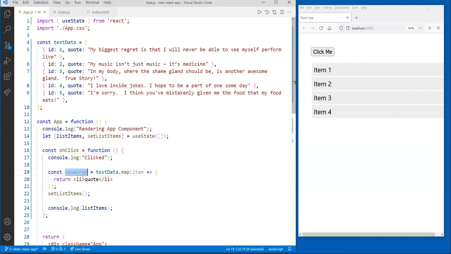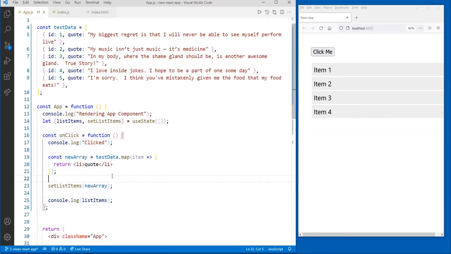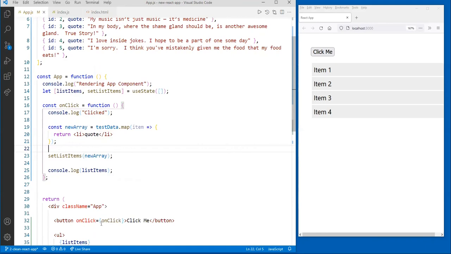And we'll set our list items to our new array. Okay, so what's going to happen now is I'm going to click on my button. It's going to call my onClick function. That's going to console log clicked. And it's going to give me a new array, which is going to have all the quotes with LIs around them. Then I'm going to set my list items to a new array.